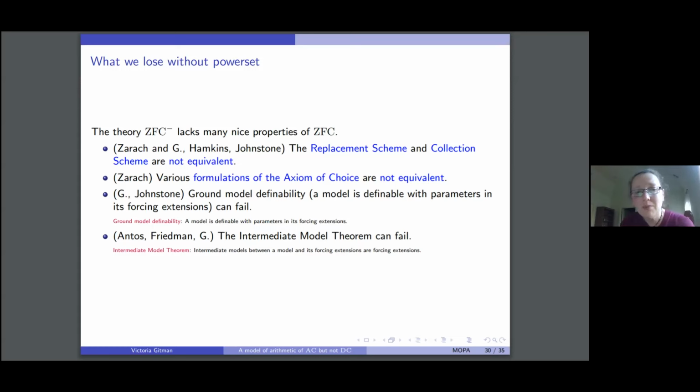Another thing that fails in ZFC minus is a result about models of ZFC that was shown to be true when I was a graduate student, now about 20 years ago, I'm getting old. But back then it was extremely exciting, and this was the ground model definability theorem. What it says is that the model V is always definable with a parameter in its forcing extensions. In fact, you have a uniform definition that works in every forcing extension. This theorem has had many applications in set theory, and has resulted in a lot of work. And the point here is that it does not hold in ZFC minus. So this extremely nice theorem that you would like fails.